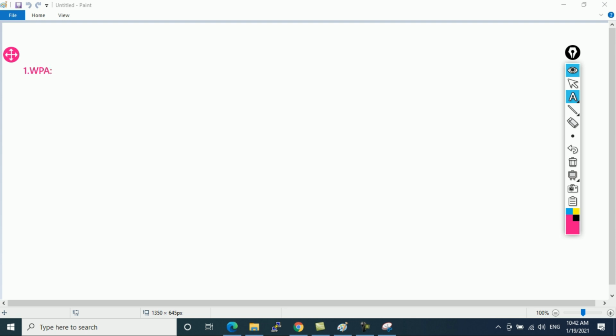So first, let's talk about WPA. WPA is what? It could operate on the current hardware, for backward compatibility with the WPA cards and hardware. So that is your WPA. Now let's talk about WPA2. WPA2 is a very updated one.